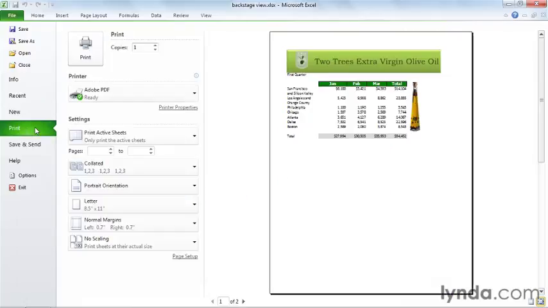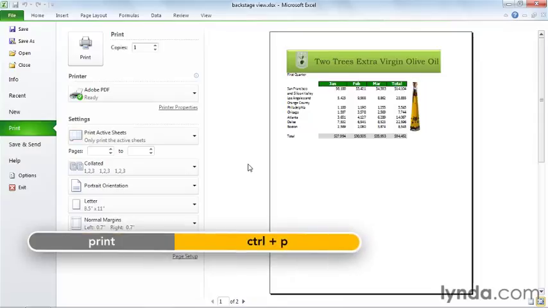Printing, it's right here. And this is a new print dialog box in this version. Everything you'd need to know about printing, anything you'd need to do, is right here in this window. And you notice Print Preview is over here. So this is sort of a unified dialog box. And of course, you could always press Control P to get to print.